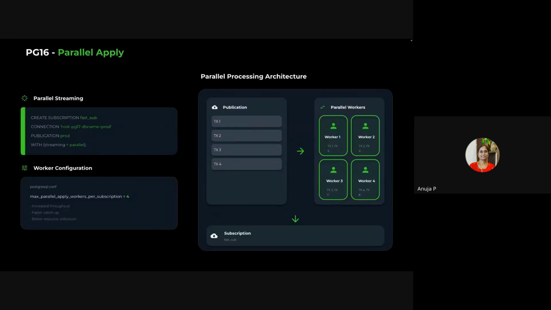And in Postgres version 16, parallel apply workers came into existence. This enhanced performance and the replication lag also decreased. Though we had multi-core systems, the replication was done through only a single thread. Now I want my replication to be done through parallel threads. Yes, I can do it from version 16 onwards.